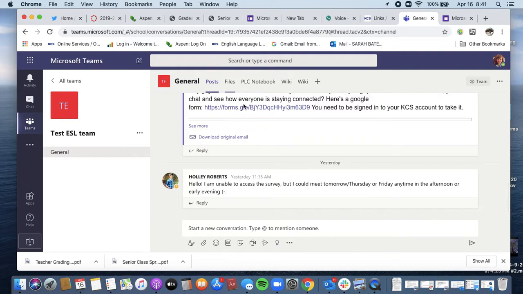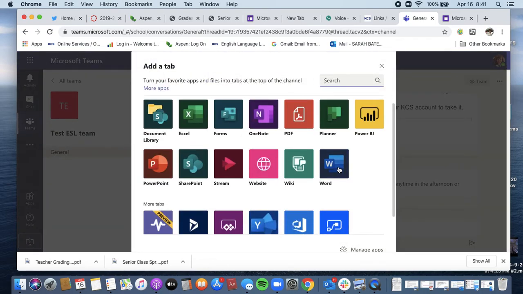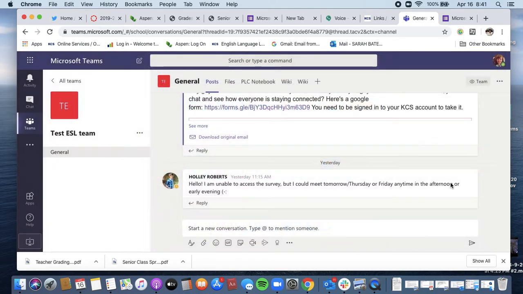We can add files. I haven't really looked at this, but there's also, you can use Microsoft Word here if you don't have an account, or Excel. So yeah, it's pretty nifty.